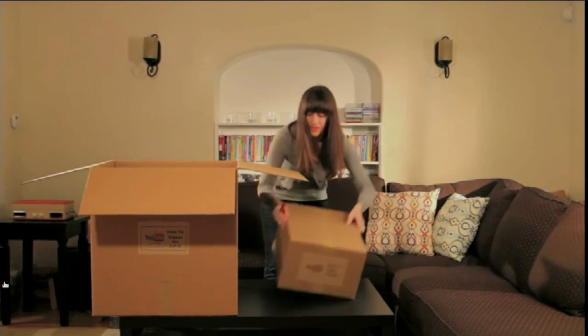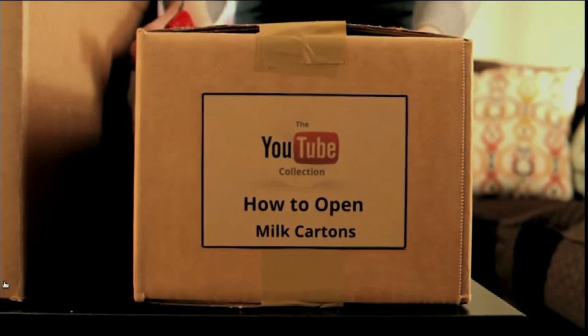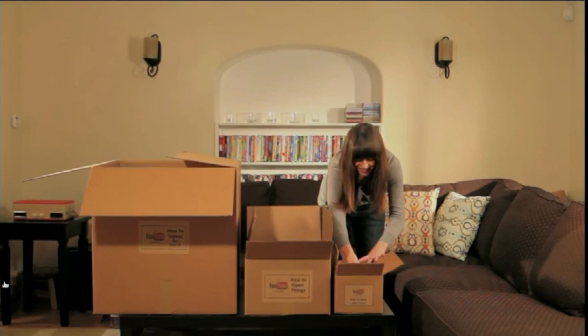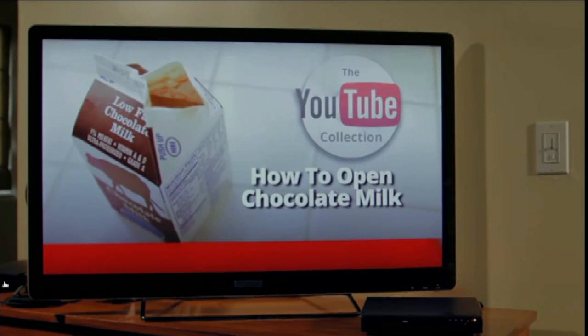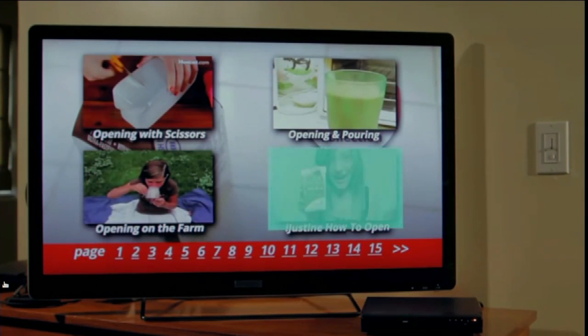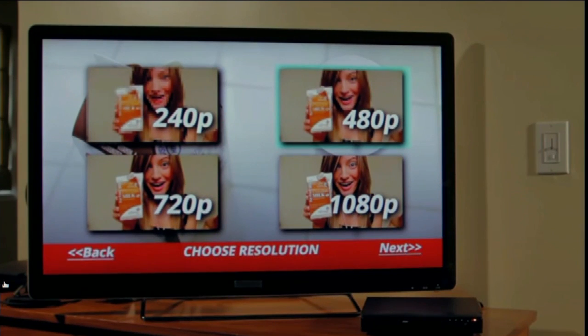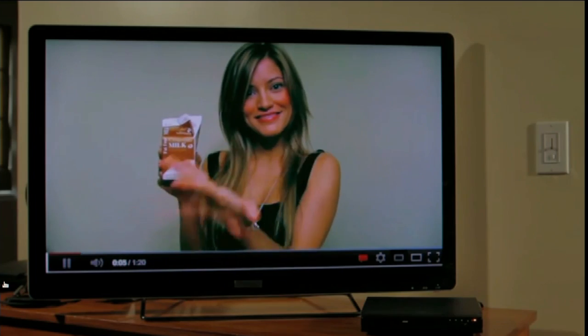With the YouTube Collection, DVDs have been conveniently organized into a system of nested modules. Simply navigate through the modules until you find the DVD of your choice. Each DVD menu is populated with video thumbnails. Just like on YouTube.com, you can select your playback resolution. And yes, full screen mode is available if desired.